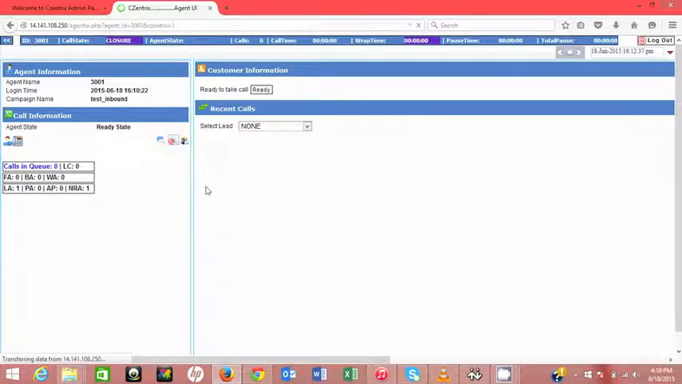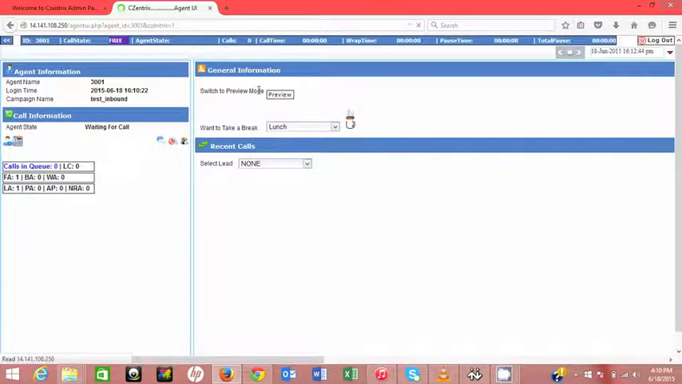Now I'll make myself available to take on the call by clicking the ready button. There are basically 2 modes of dialing, that's preview and progressive. As we can see, the call state is free. That means that I'm free to receive or make calls now.